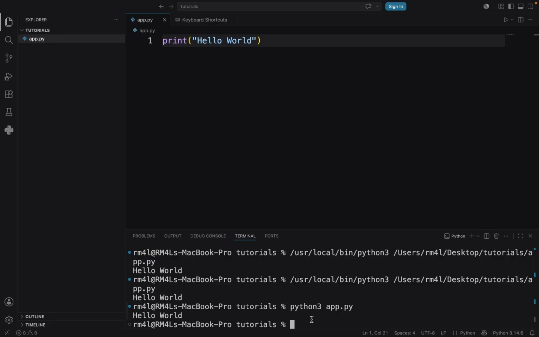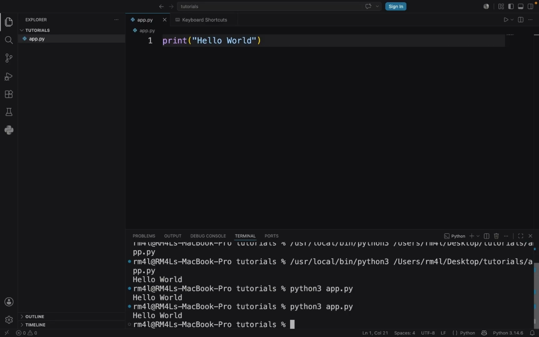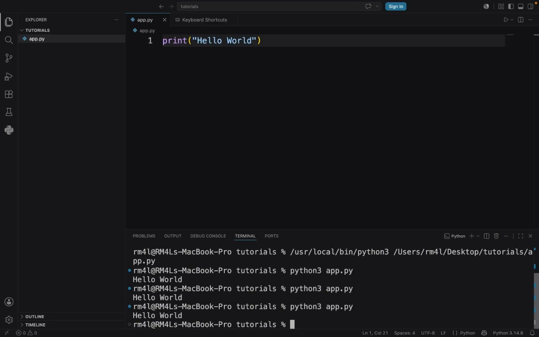I can press the up arrow key if you like, so you can bring up python3 app.py again. You can consistently bring it up. So use python3 app.py, or python app.py on Windows. But on Mac, python3 app.py. And actually I can clear this terminal. There's a shortcut for that, but during the course of this video, I'm going to show you that setting.